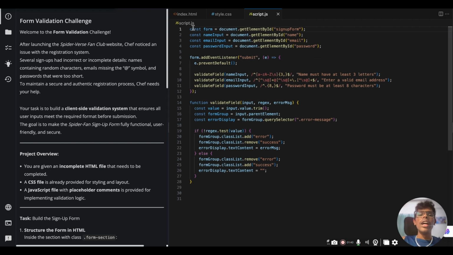Now you can see we have multiple constants declared here. One is form, to get the element by ID named sign up form, then name input, email input, and password input. All these three inputs which your user has entered, we are taking through get element by ID with name, email, and password. After that, we have the event listener. When you click on submit, it says prevent default. Now we have to validate the fields. Name input should have at least 3 characters, and it can contain only A to Z, that is alphabets, followed by a space. A space is also a valid character.